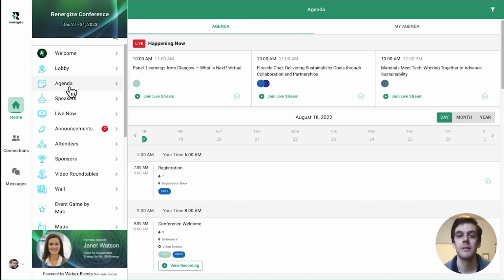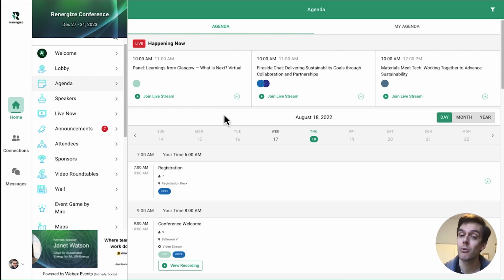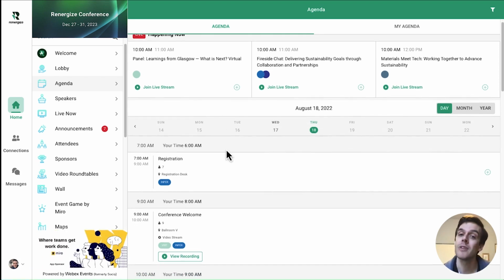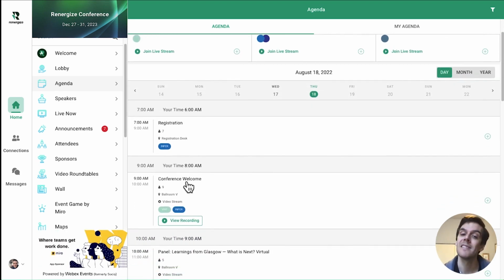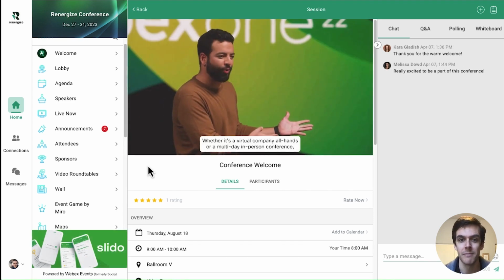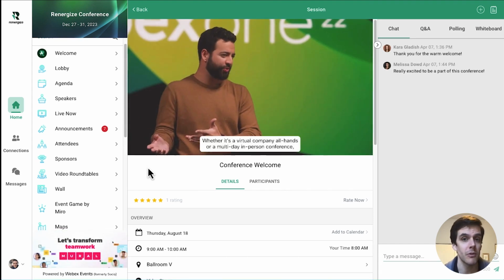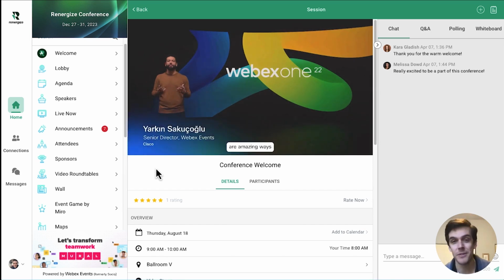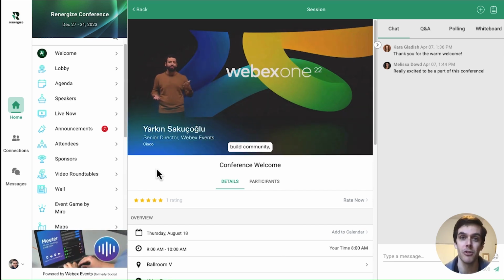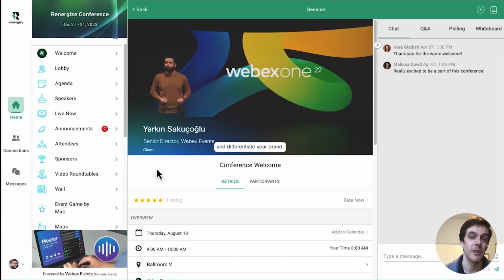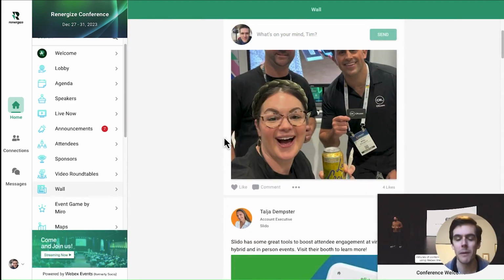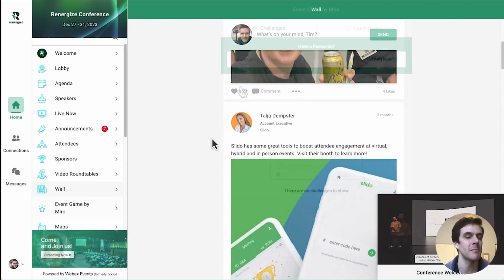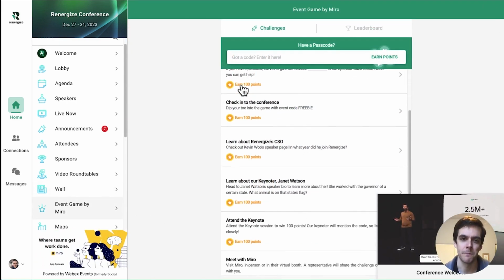We have those same agenda items from the mobile app, but since this is a virtual or hybrid event, as soon as I click into one of the agenda items, the live stream instantly starts playing. You can use our built in studio for your streaming. You can connect feeds from an AV team or use whatever third party streaming solution you prefer. And features like chat, polling, Q&A, web links, even the social wall and event game, those are all still present.